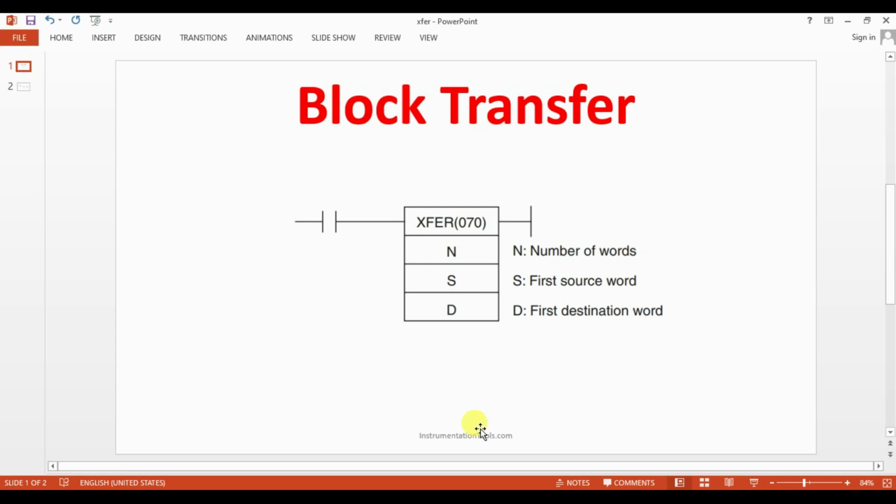So, what is that bulk? For example, in the source you give the starting address as 1, and in the destination address you give the value as 11. So, source is 1 and destination is 11. Now, you give some number of words that have to be copied from 1, and that will be exactly copied to the destination starting from 11.